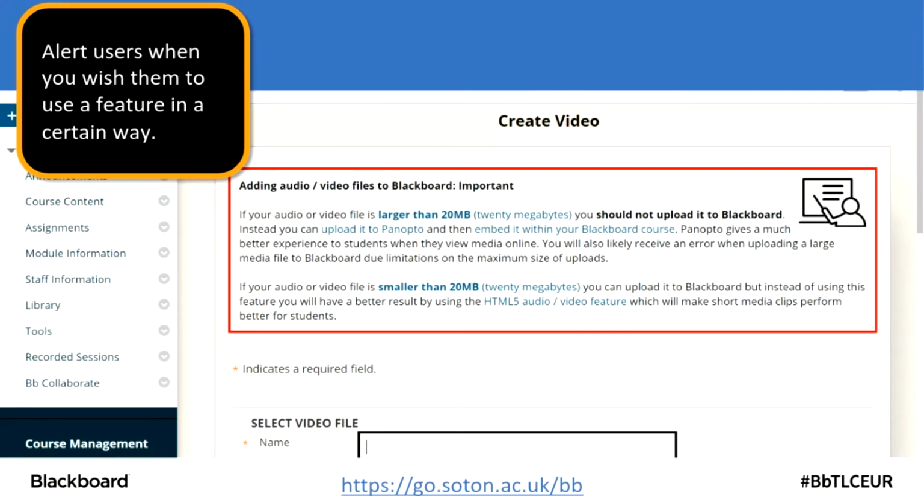And it can also be used to alert users when you want them to use a feature in a certain way. For example, we haven't disabled create video, because then people would say, you turned it off. Why do you keep turning things off? You hide all the good stuff that we can't use. But I've been able to add a message saying, if it's a large video, I'd like you to use Panopto. If it's a small video, don't use create video; add a content item, and then embed the video using the HTML5 video feature, which is so much better.